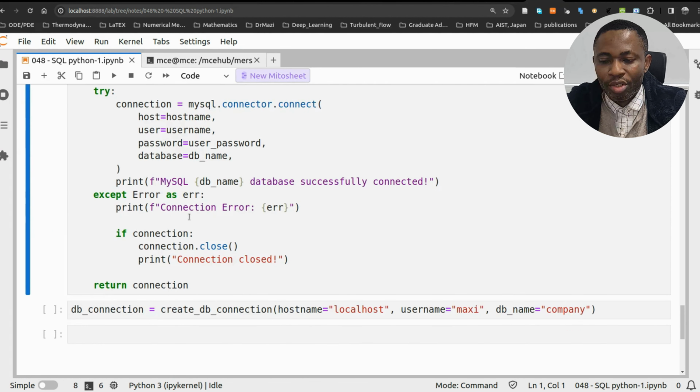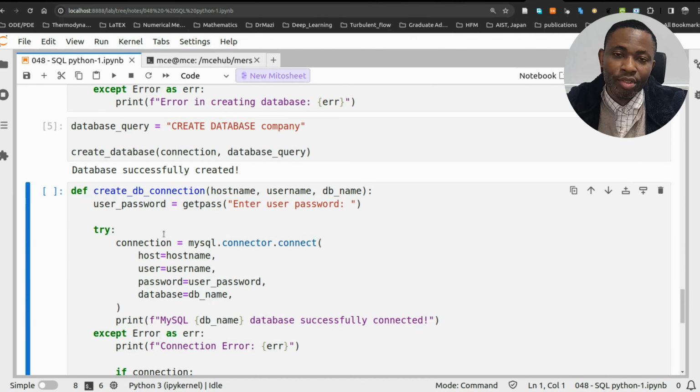Next, we try to make a database connection, so connect to our database. To do that, I have another function called create_db_connection, which is database connection, and it takes a host name, a username, and a database name. Now we already have a database company. You can add as many databases as you wish. Here I have user and password, likewise again trying to protect the password from being exposed.